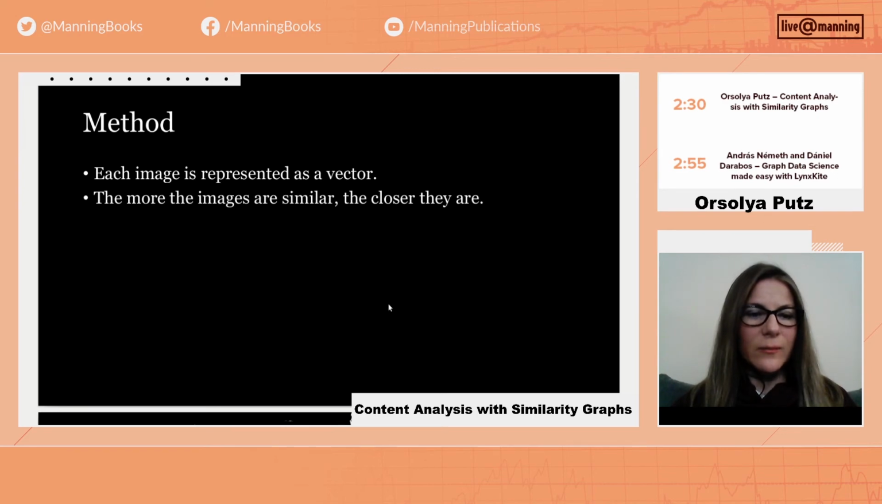And out of these data, our main aim was to build the graph itself. So each image was represented as a vector. And again, the basic idea is that the more the images are similar, the closer they are. So that's how we can see the relationship of the images.